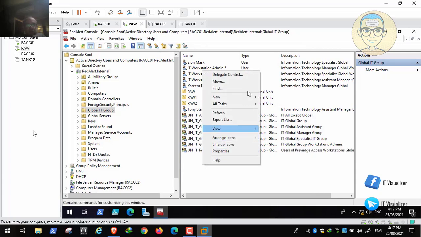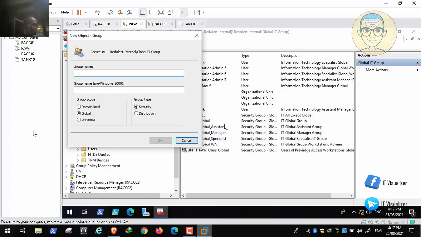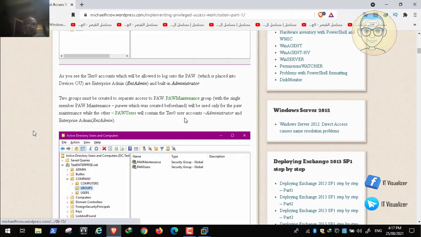Now we'll make another group. We will call it PAW maintenance, or we can say PAW admin. Okay, so we'll make it IT underscore PAW underscore maintenance. We can call it PAW admin, but in the PDF or in the guide, he calls it PAW maintenance.